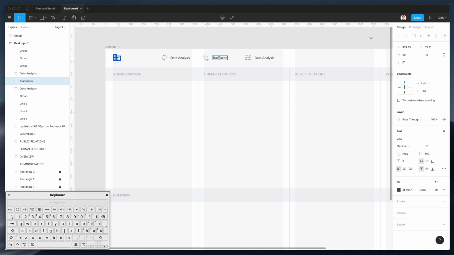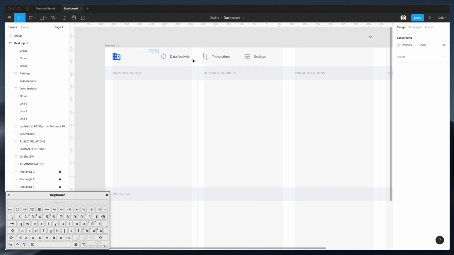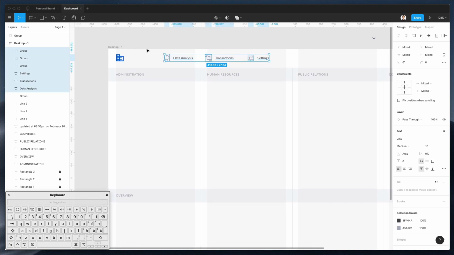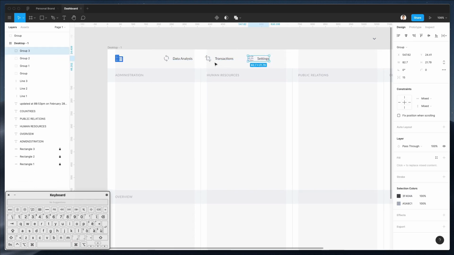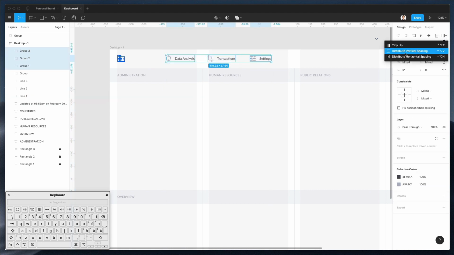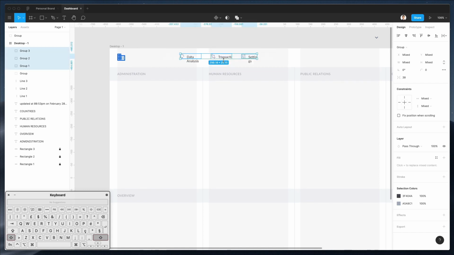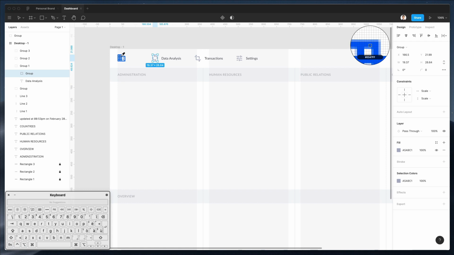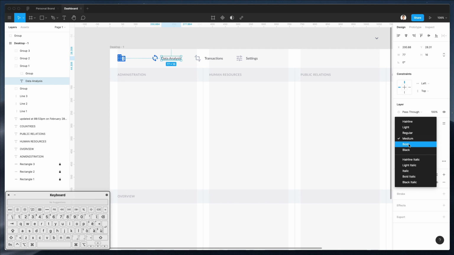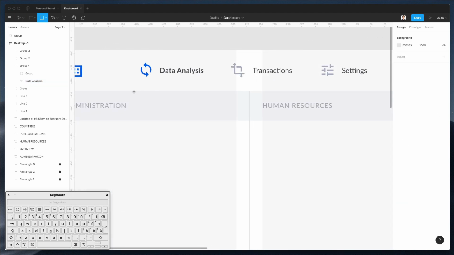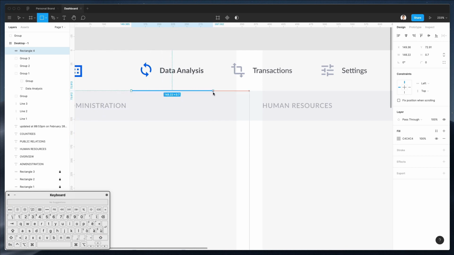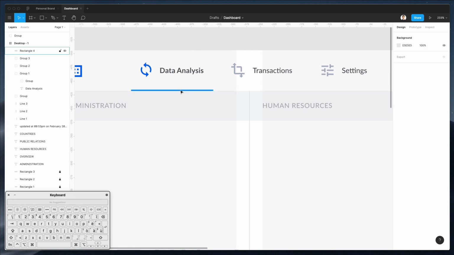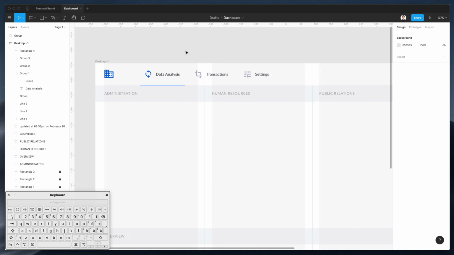This is going to be transactions, and this one is going to be settings. Okay, so far so good. And we're also going to just group these, group these, group these. We're going to distribute horizontally. I'm just going to bring them a little bit more over here. I'm also going to select this and change the color of this icon and make the text bold in this one. Another thing that I'm gonna do is I'm going to add a rectangle below. I'm going to add 1.5 of height, and I'm going to make the color blue. All right, so far so good.